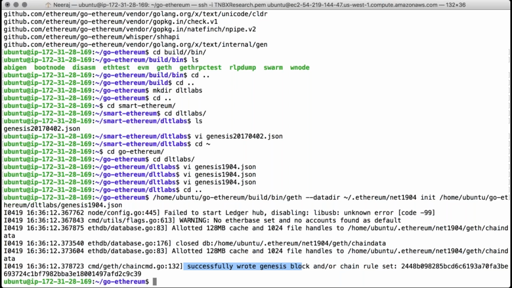Now let's try to start the Ethereum. Let me start in the most simple way possible. So what I will do again is: home, ubuntu, go-ethereum, build.